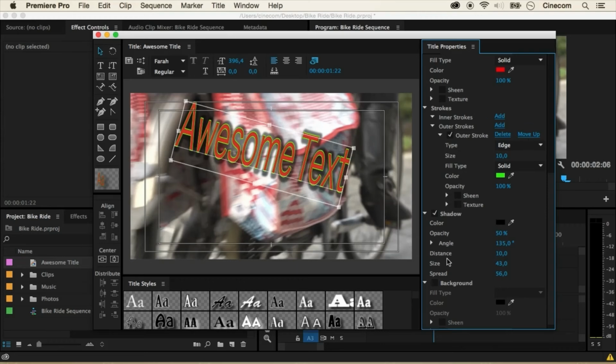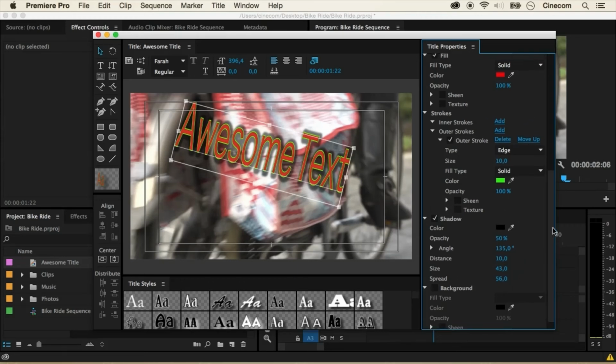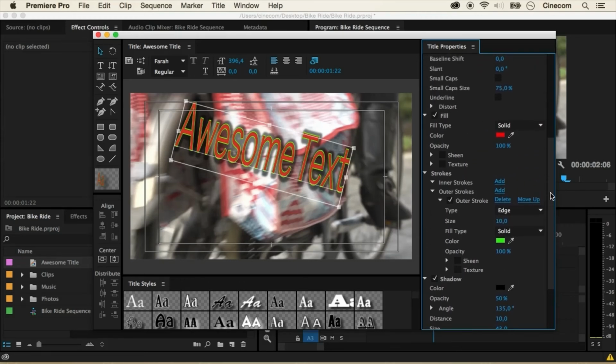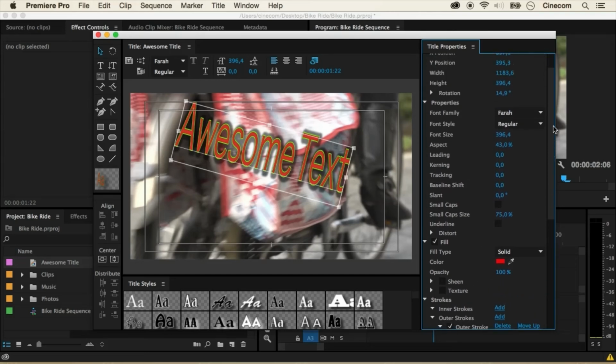Now these are all tools in here on the right side which are pretty obvious. My suggestion here is to just play around with these things. These are all things that we see in any other application where we can change the style of any text.